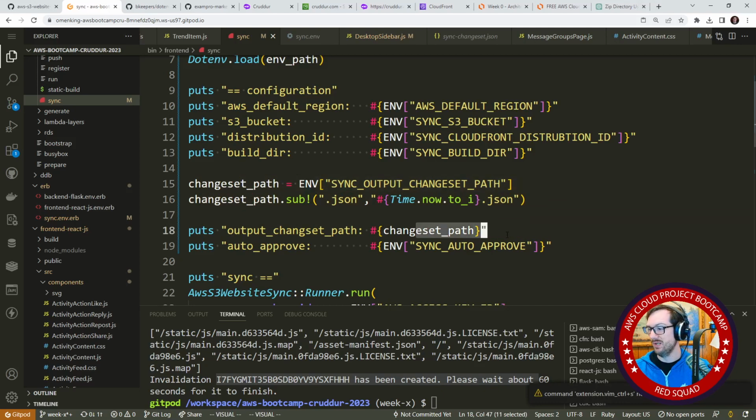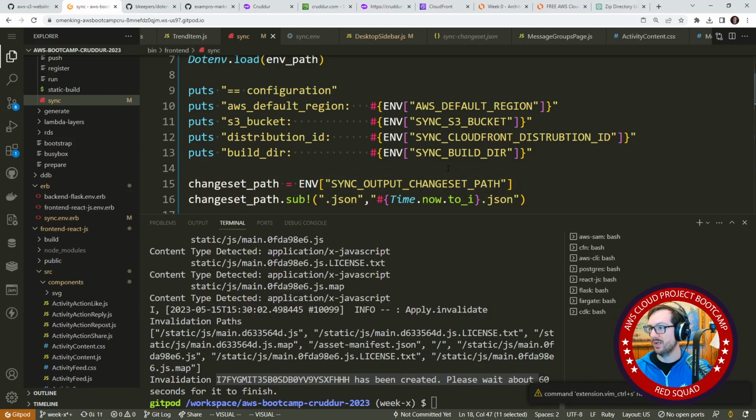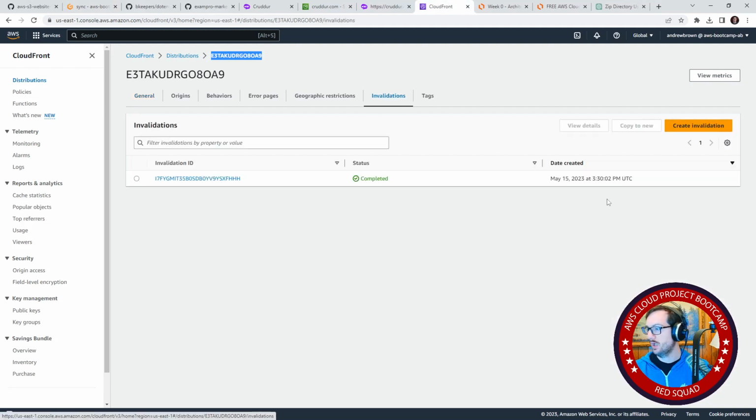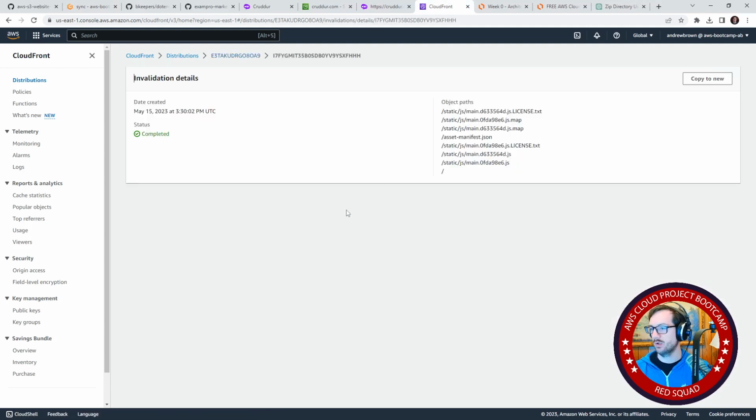Anyway, so the question will be, will that generate out correctly? Also, did that invalidation work? We're going to make our way over to CloudFront. I'm going to go over to invalidations. You can see May 15th that it was created. Let's go take a look if it will show us an invalidation file. And so here it's showing what it's invalidating. So it's showing exactly what it's invalidating.